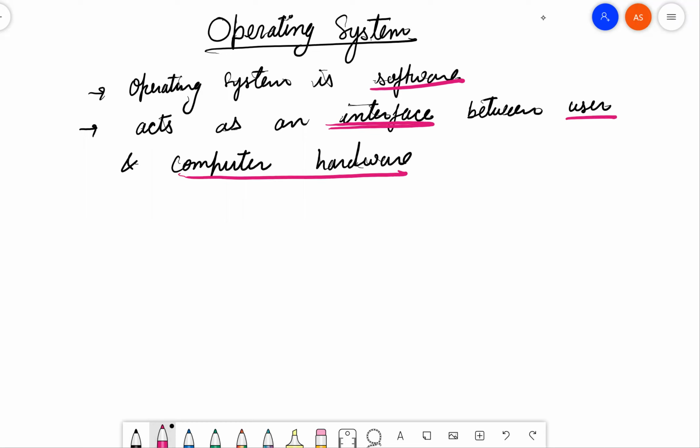So who is the user? User is the person who is using the computer, and computer hardware are the hardware resources like CPU, memory, input output devices, etc. Okay.